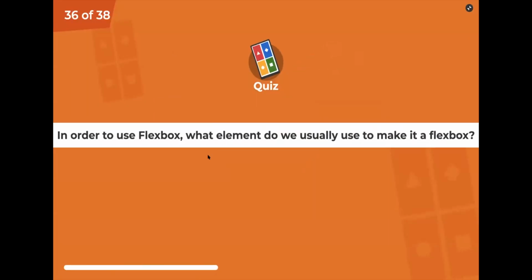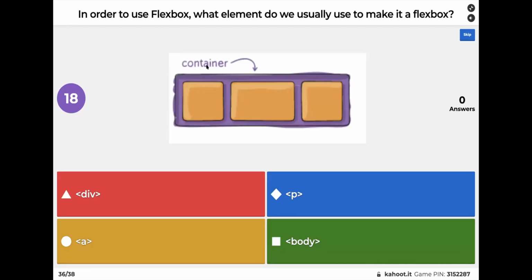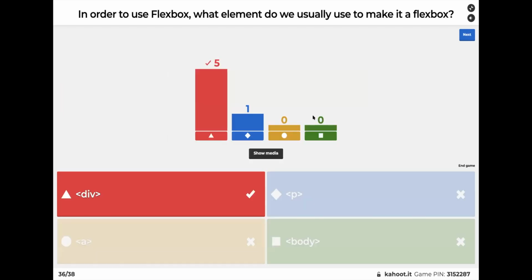All right, in order to use Flexbox, what element do we usually use to make it a Flexbox? So this is an example of a Flexbox here. What element do we use the most? An element is basically the same thing as tag. Yeah. All right, good job. So we usually use div tag in order to make it, and we usually put an attribute so we can edit it with CSS.